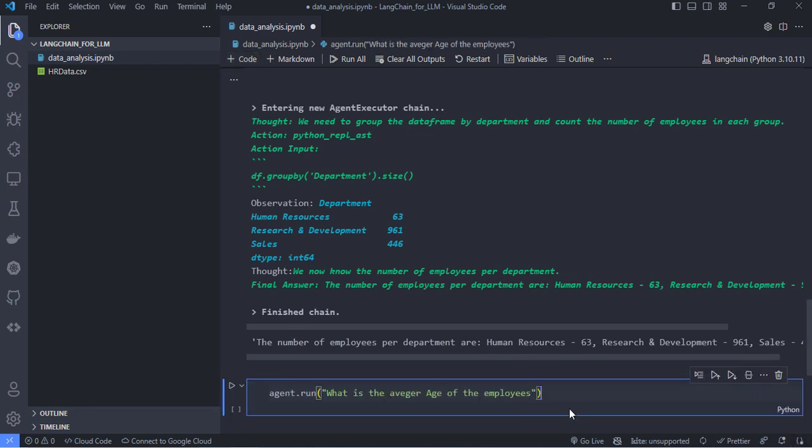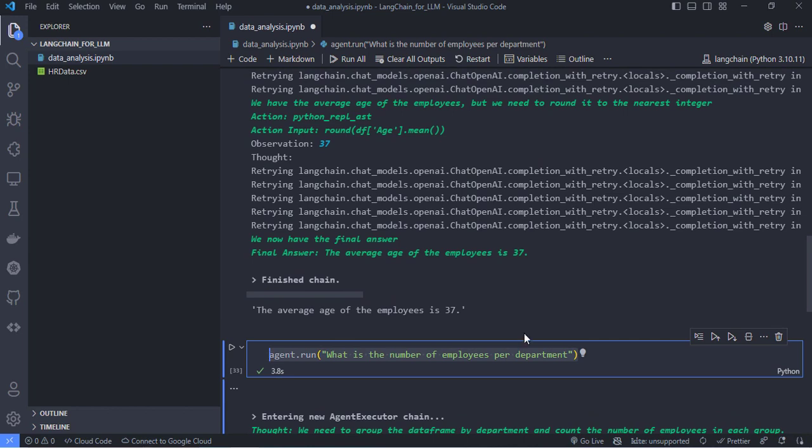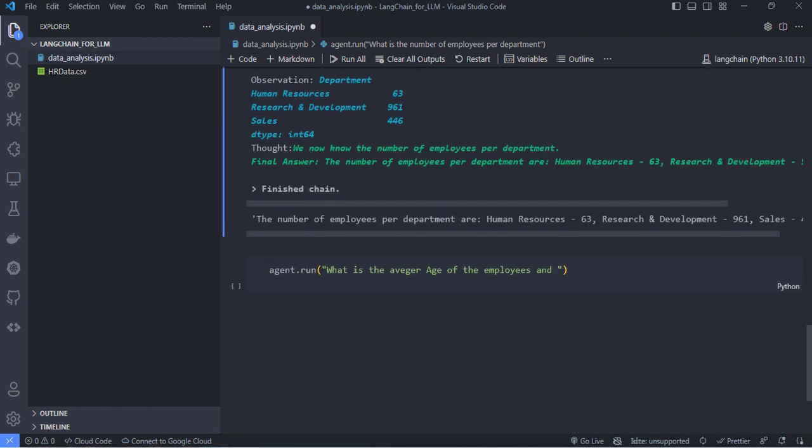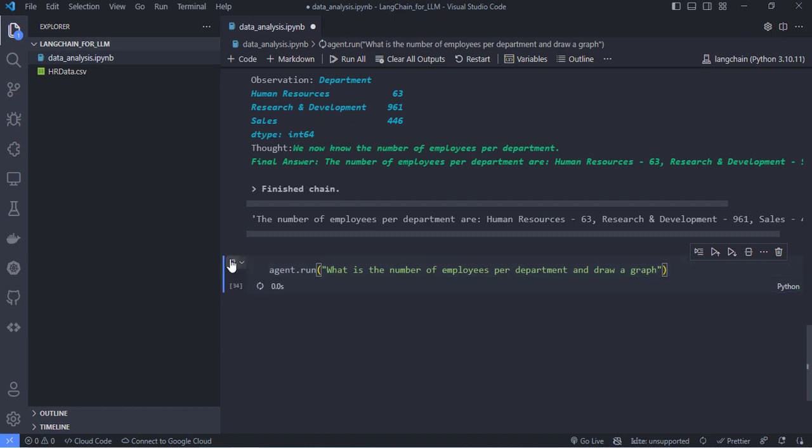Okay, let's go further. Let's copy the previous question. We want to just expand from the previous question. Okay, so let's expand and say, and draw a graph. Want to see if it will be able to draw a graph. Okay.